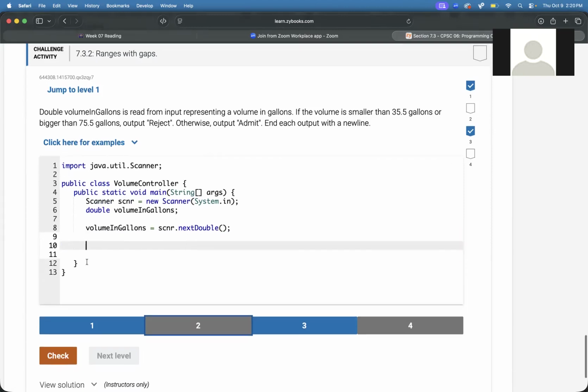So what do we got? We have a volume in gallons. So somebody is typing in a number, and then we need to do something with that. And it says, if the volume is smaller than 35.5 or bigger than 75.5. Okay, so we just type what we see.